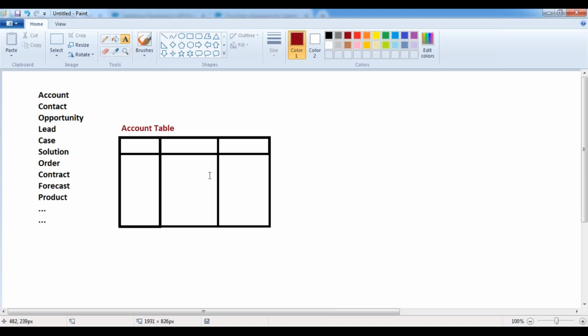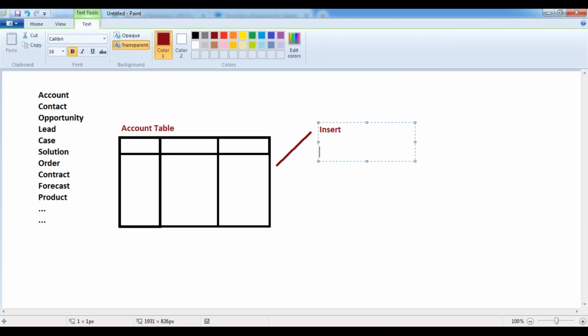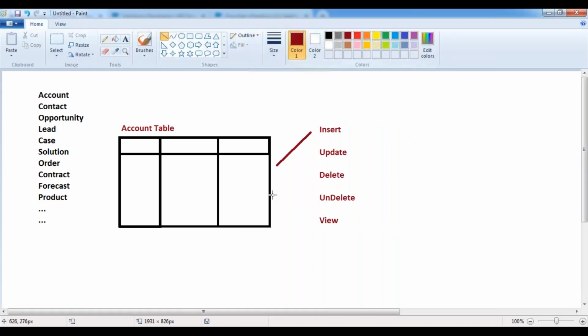Now, once the table is created, initially the table is empty. If you want to create some records here, then we need to insert. We can insert some new records inside this. We can update the existing records also. We can delete the records. We can undelete the records. We can view the records. So all these operations we can perform on this table. We can update the records, delete the records, undelete the records, and we can see the record information also.